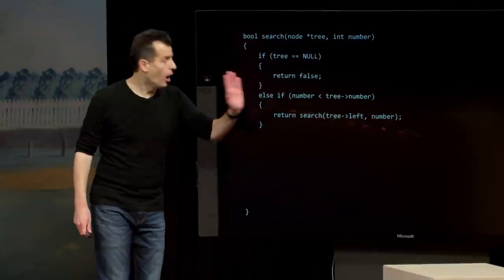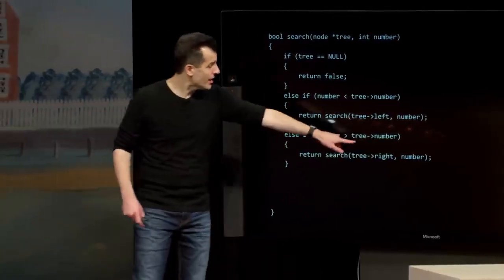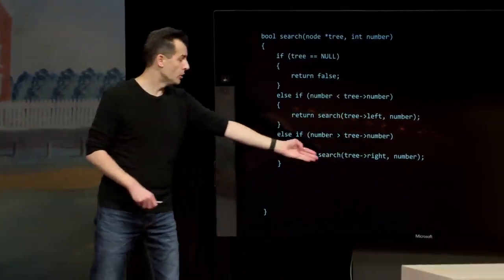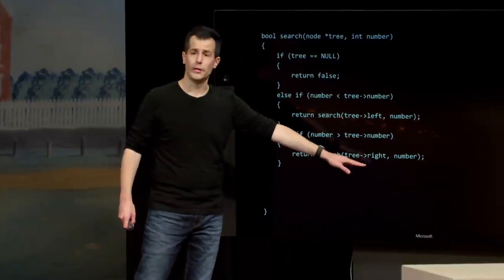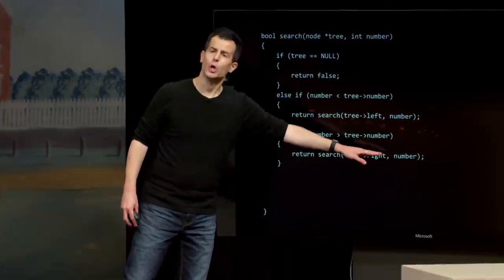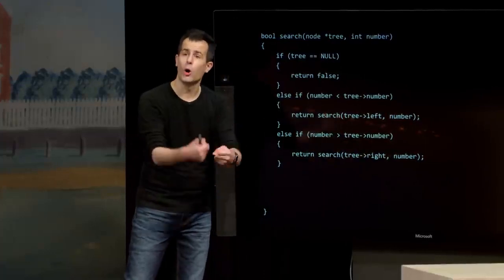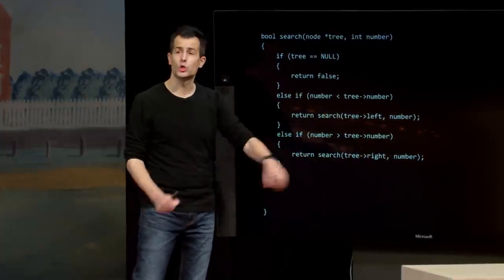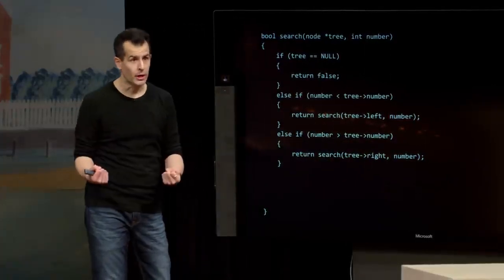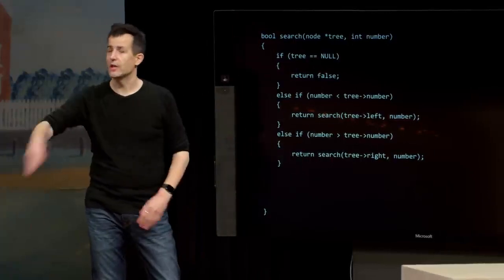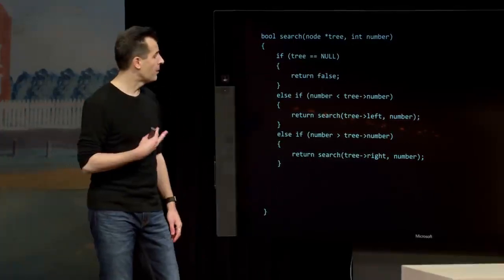Otherwise, if the number I care about is greater than the number in the current node, do the opposite. Search the right subtree, passing in the same number. Again, just like with the phone book, it kept getting smaller and smaller. Here, I keep searching a smaller and smaller subtree because I keep chopping off branches, left or right, as I go from top to bottom.